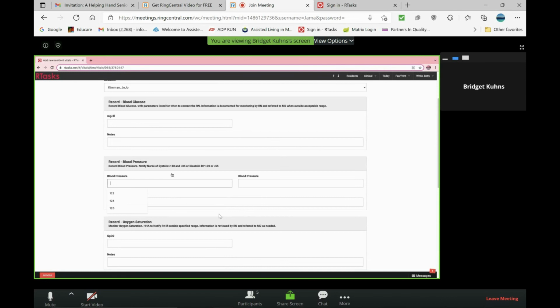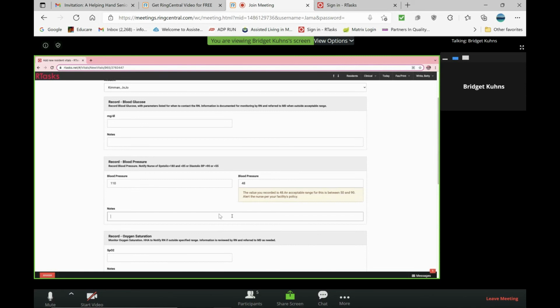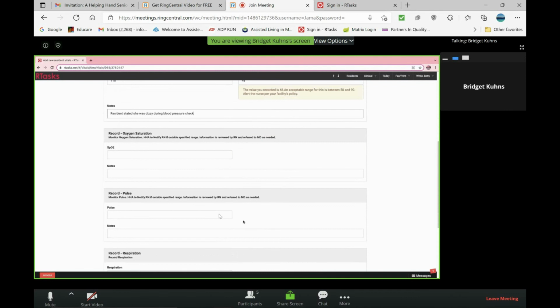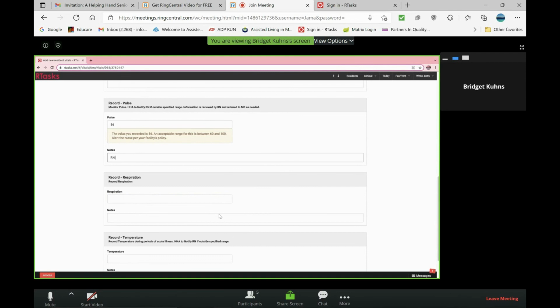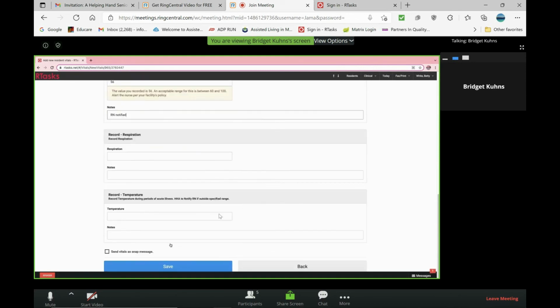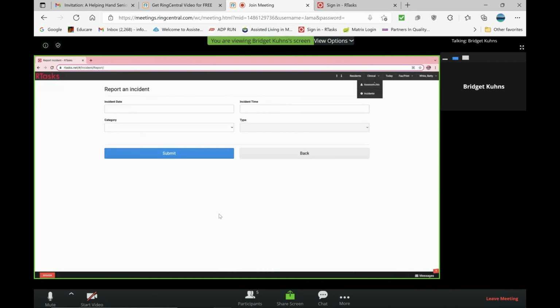I'm just going to say that I'm checking the blood pressure here. If there's a note that you wanted to enter, maybe I'm just putting that she said she was dizzy while I checked her blood pressure. Whatever note you wanted to put in here, if it pertains, you could do that too. And then down at the bottom, you could send these as a snap message, or you can click save and it will record those vital signs into the resident profile. So that's entering an incident.